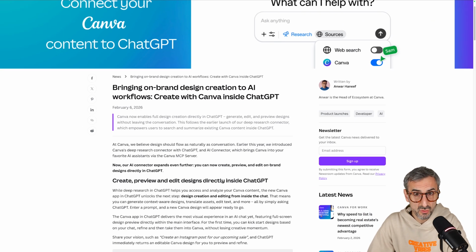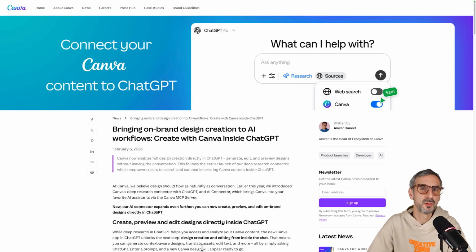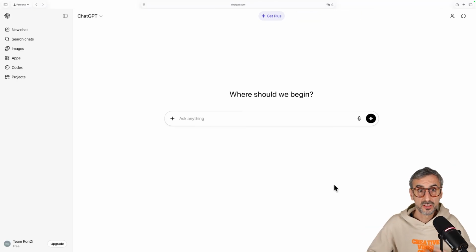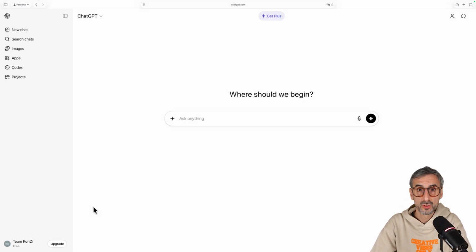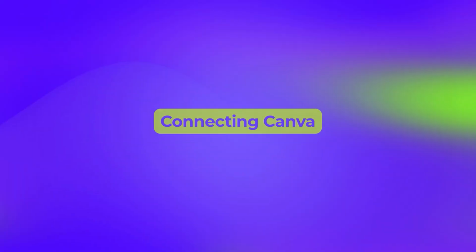So I had to try this because it is my mission to see just how far we can push the design experience inside ChatGPT. All right, so let's jump into ChatGPT. This is my free account. As you can see, it says free right here. Now let me show you how to quickly connect Canva to this ChatGPT account.